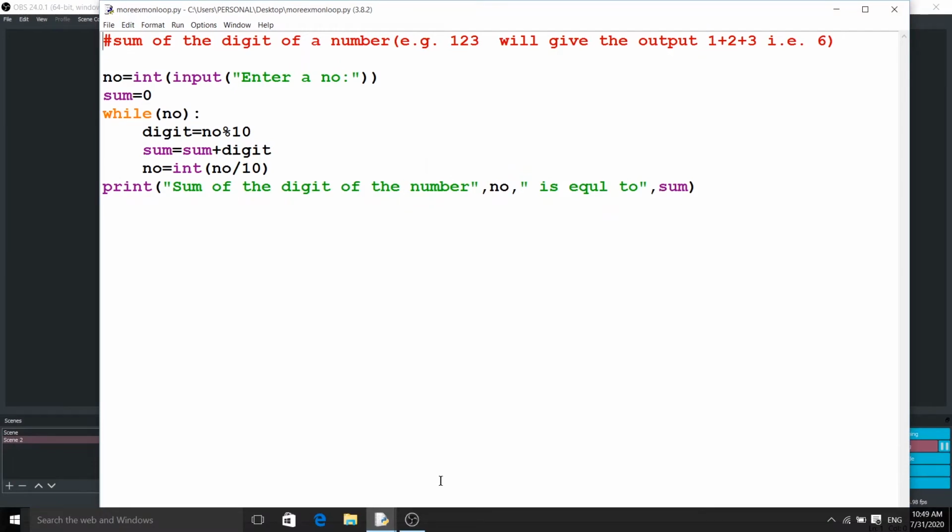Today we are going to learn more examples on loops, for loop as well as while loop. So let's start with a program. That program will read a number, and the digits of the number you have to extract one by one using the modulus operator, and after that we will get the sum of the digits. I have already written the program, and I will explain it now.